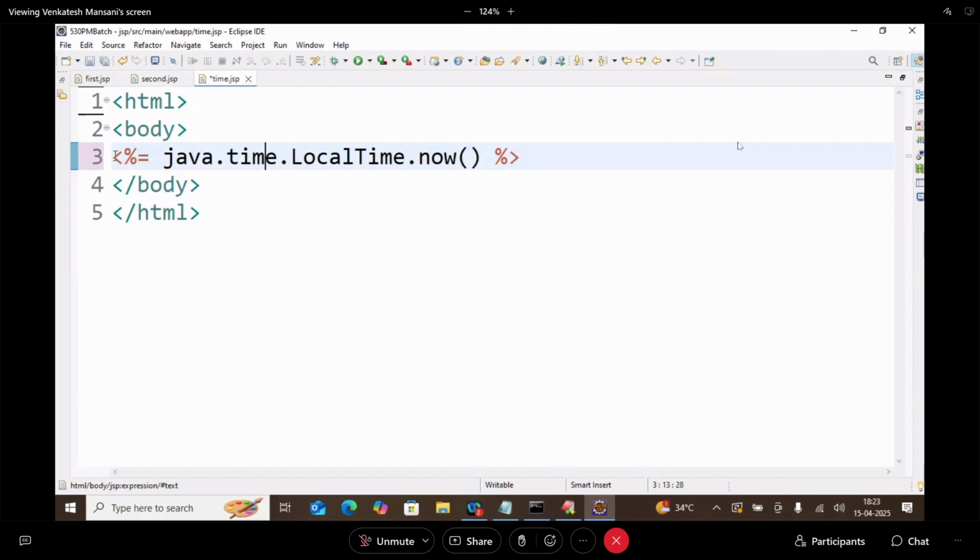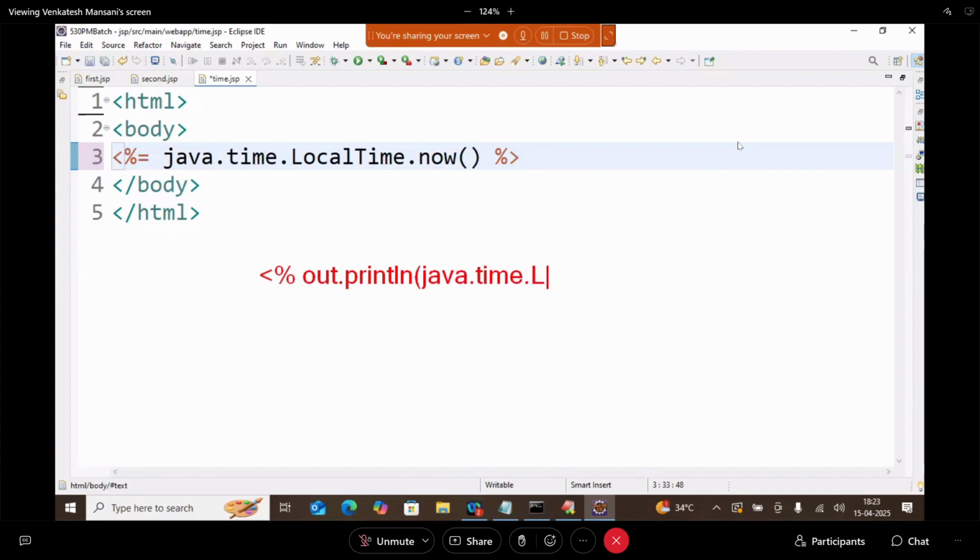Now, see, it is an expression. You can write like this. Otherwise, you can write a scriptlet also. But in a scriptlet, if you want to write, you have to write out.println, java.time.LocalTime.now.